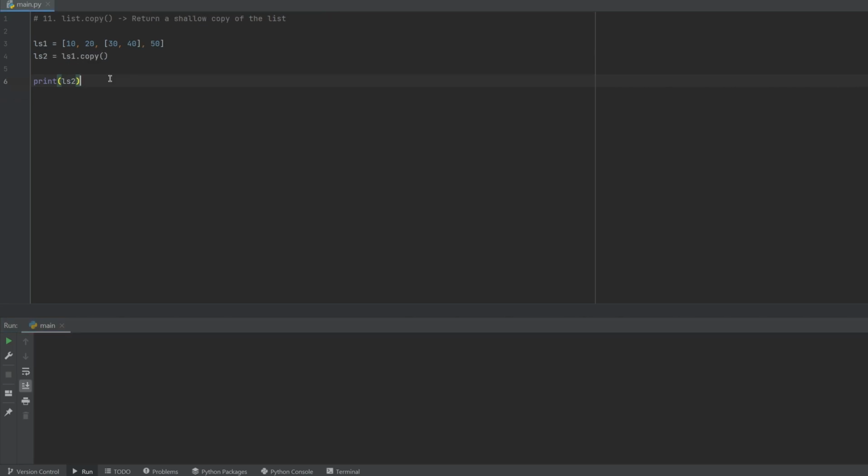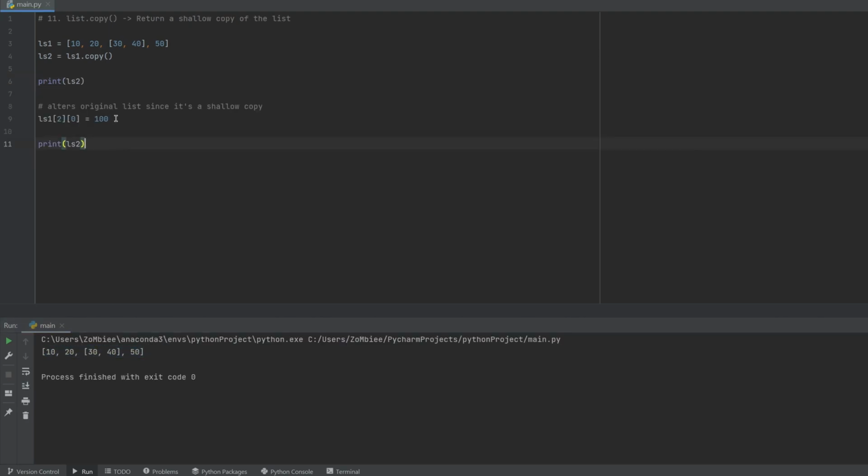And number 11, we have the dot copy method. So the copy method of list returns a shallow copy of the list. There's a difference between deep copy and shallow copy. So shallow copy is basically copy by reference, and deep copy is copy by value. So let's say I have a list looking like this, and I copy the original list into another one. So if I print the new list, I'll see that the original list has been copied into this one. But since it's a shallow copy, if I change any elements in either of those lists, then they are going to get affected in the other list as well.